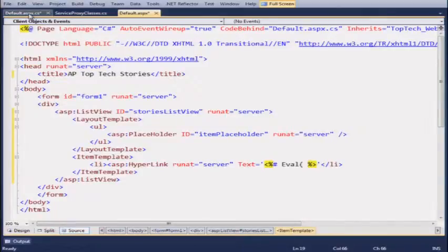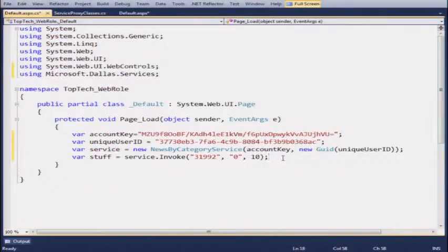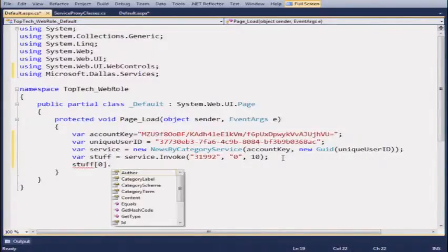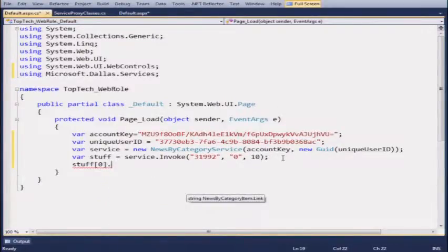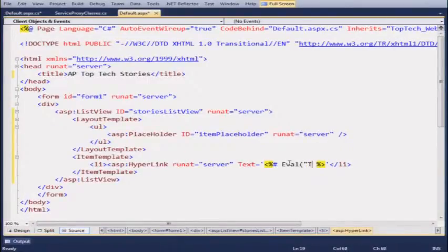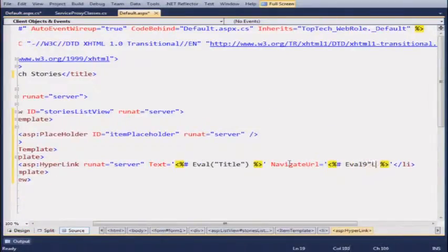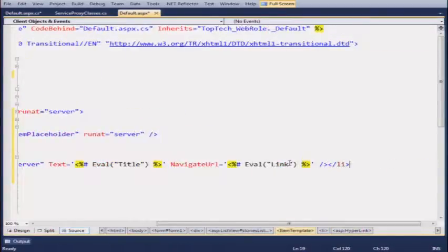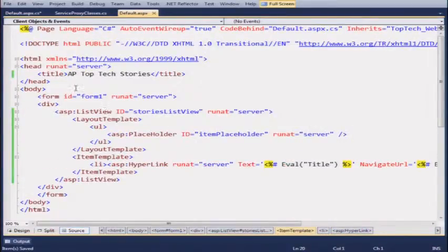well, what are the fields? So the nice thing about having these C# classes is that once I've got this stuff, I can try it out. Let's say stuff 0. Can I do that? And then I can see what I've got. And I actually have a title, and that's what we're going to use. And then the link is the URL. So let's use those. So we're going to take a title here, and then the navigate URL is going to be that link. And there we go. That should be about it.